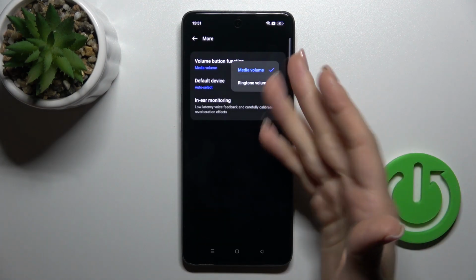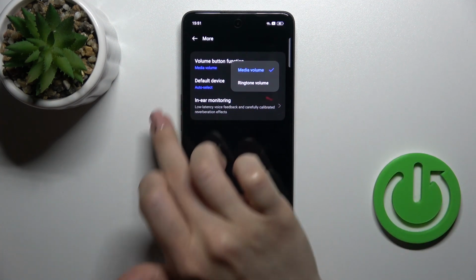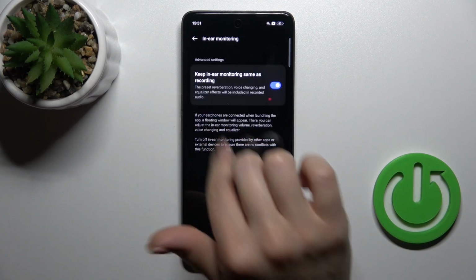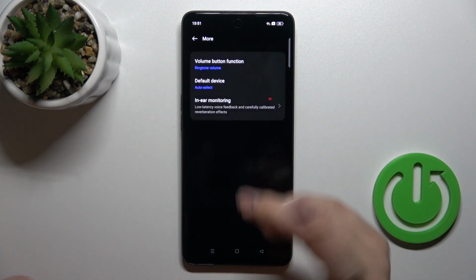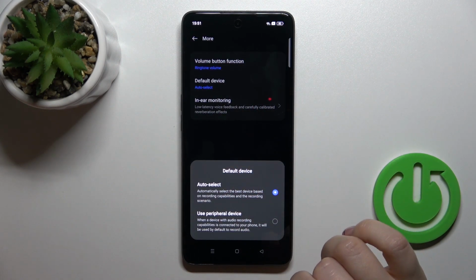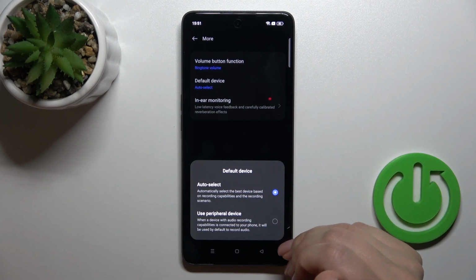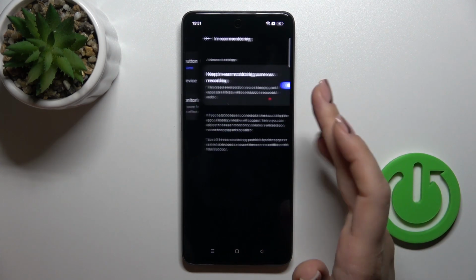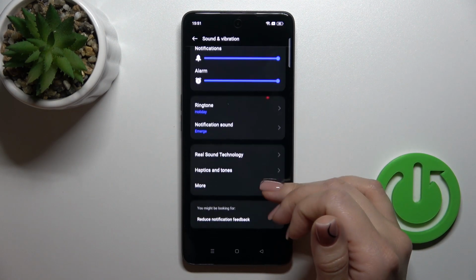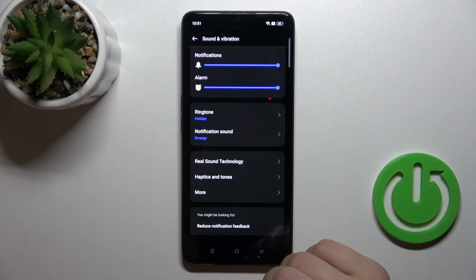In more section we got volume button function, so now we have selected the media, and with the help of the volume buttons we'll change the media. We could also use here the ringtone to change the ringtone with the help of the volume buttons, and we could also switch the default device option from auto select to use peripheral device and to use the in-ear monitoring option. Let's go back, and here also this is the more section.